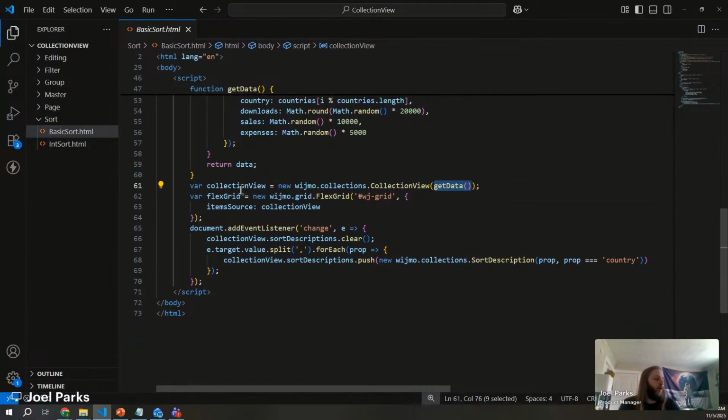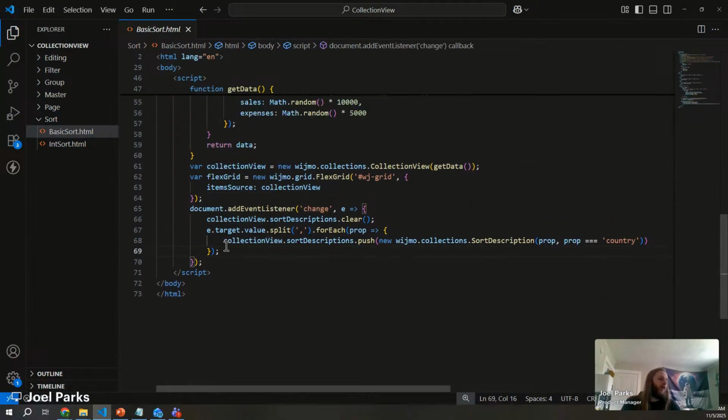Next, we set up our flex grid, and we pass as the item source parameter the collection view that we created, so that our flex grid is now using our collection view that we've set up. And then finally, we have this add event listeners change event. So this is designed to listen to those radio buttons that we've set up to determine how we want to do our sorting with the collection view.